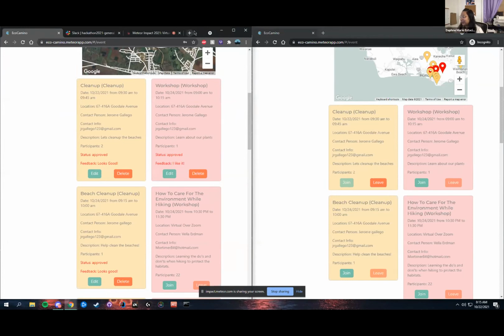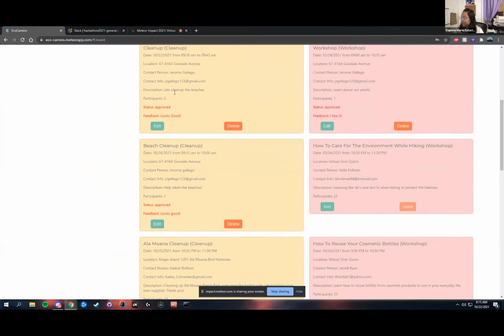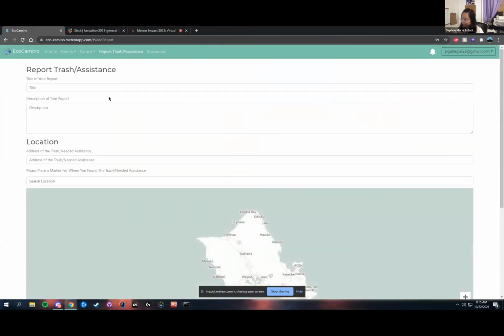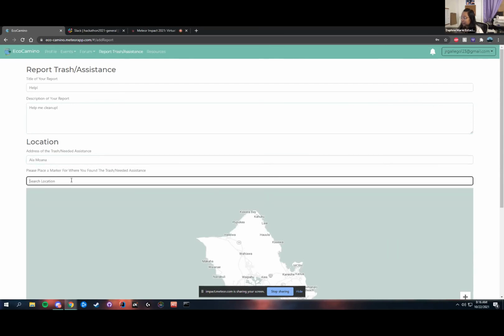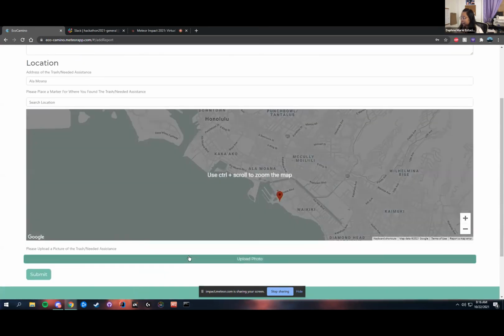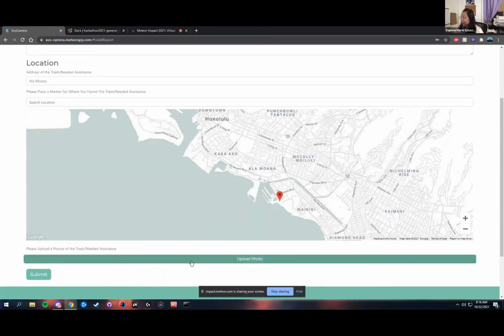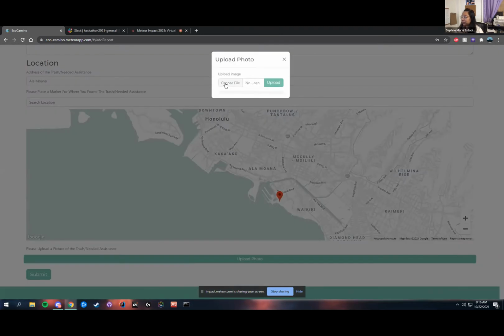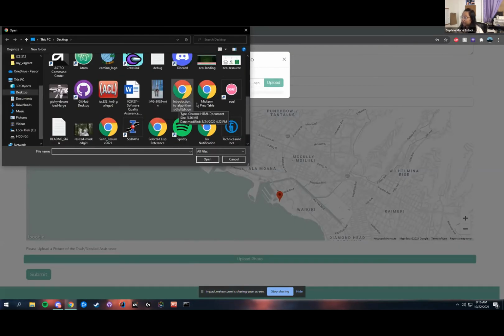So on top of creating events, users can also report trash or assistance. Similar to adding events, users will also need a title, description, and the location. And they can also pin the location on Google Maps. They can also upload a photo of the trash that they wanted to report.